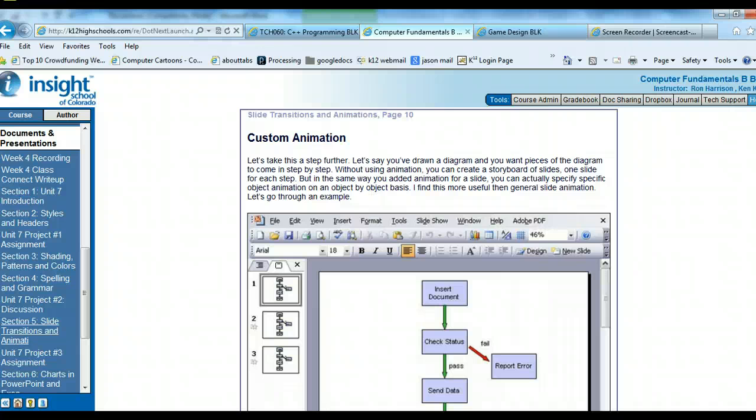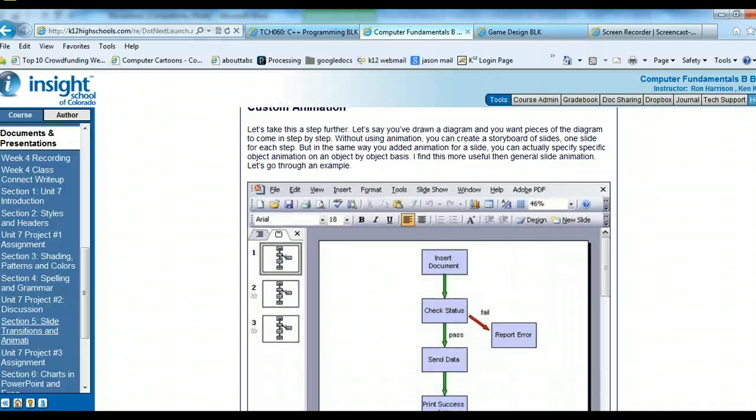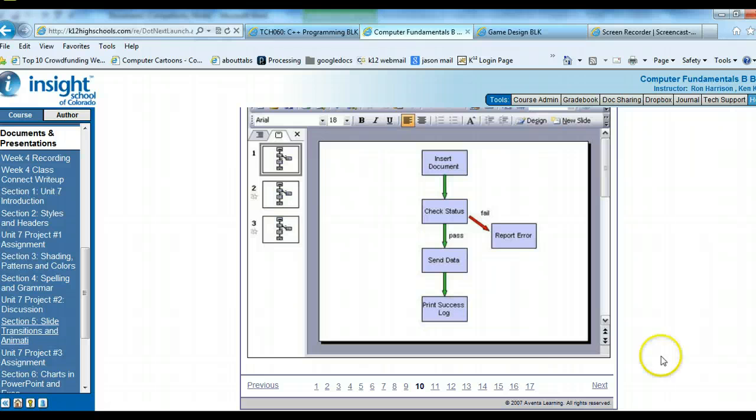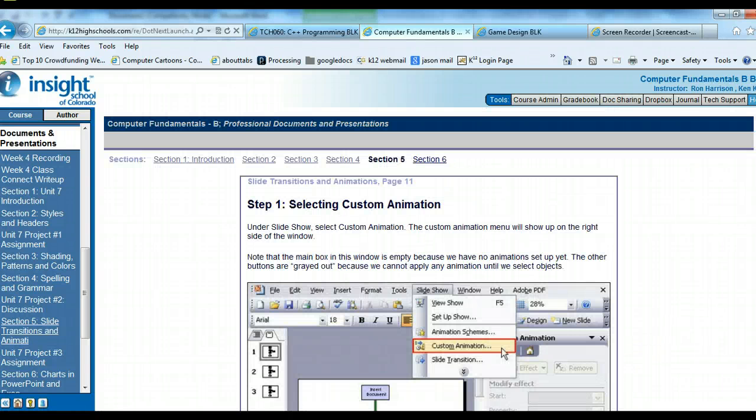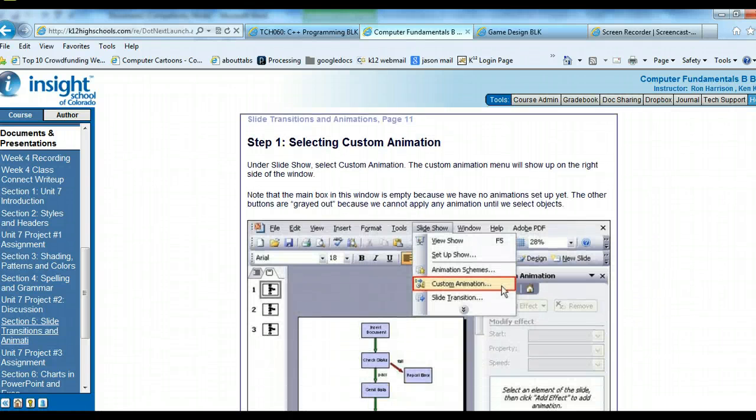Custom animation. Now custom animation is really nice as you can make different things show up at different times. You can make the arrows pop in when you want them to. So custom animation is really nice. And here are all the steps to create a custom animation.